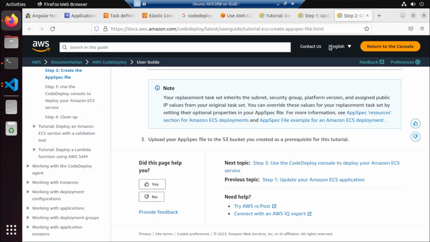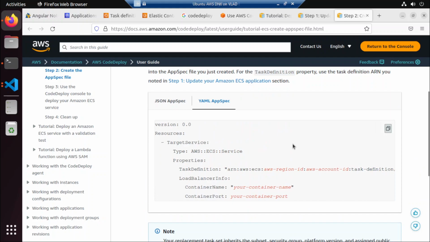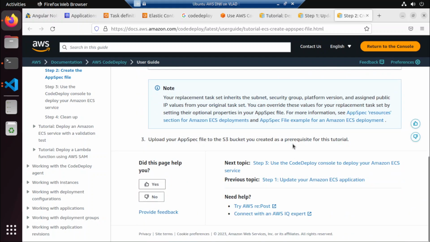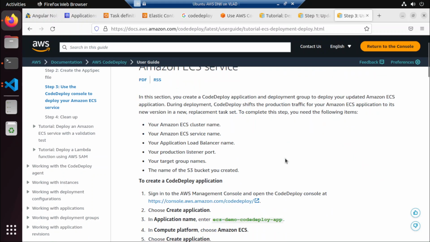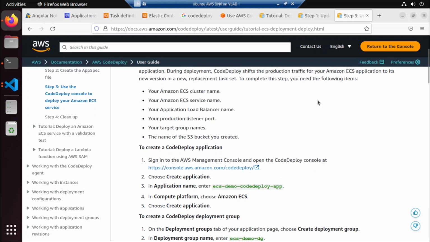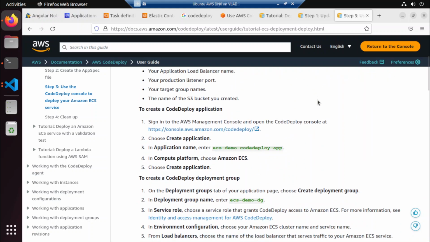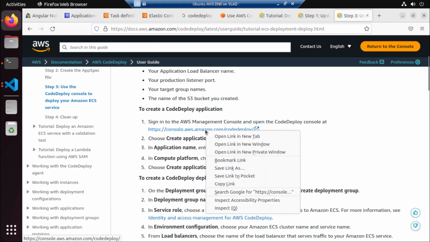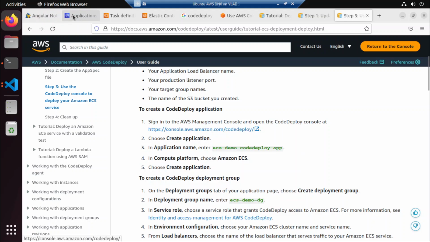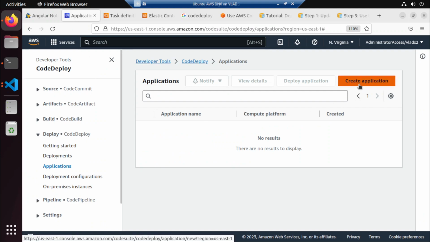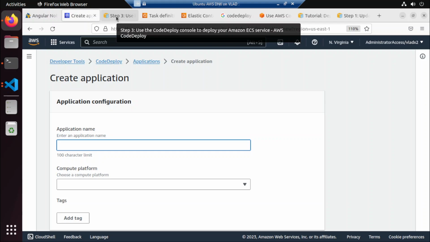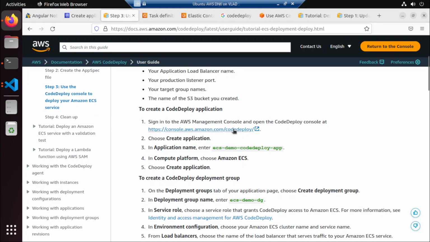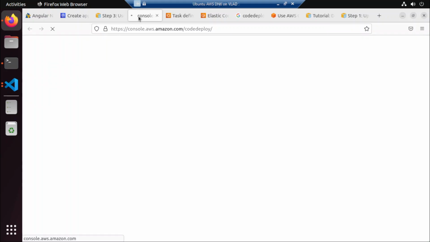Right, that was uploaded. And let's go to step 3. Where's step 3? Right. Okay. Use the CodeDeploy console to deploy your ECS application. Create a CodeDeploy application. Okay, this one. I think it's here. CodeDeploy, create a CodeDeploy application. Should go next to each other. Alright, that should be it, right?